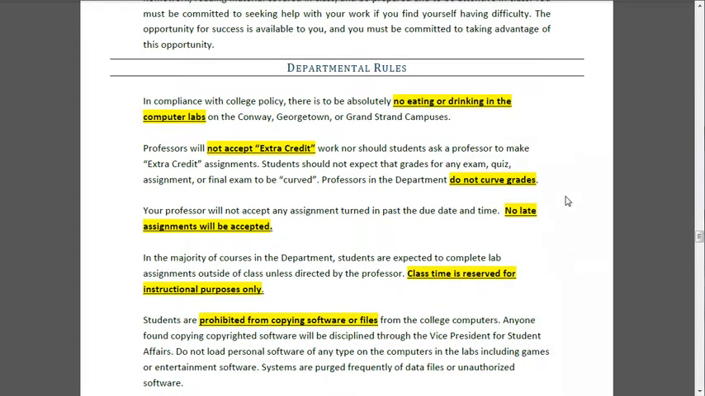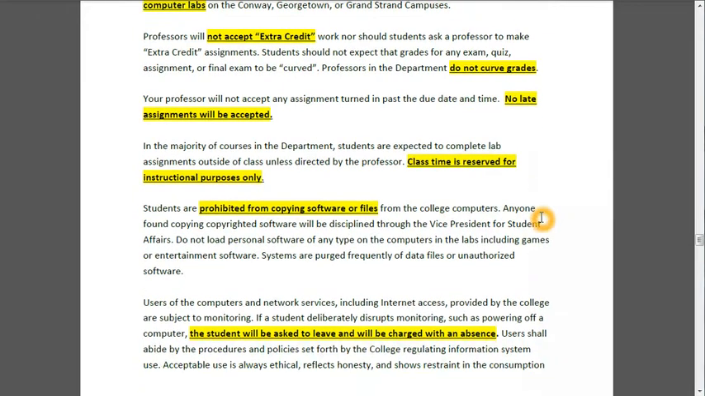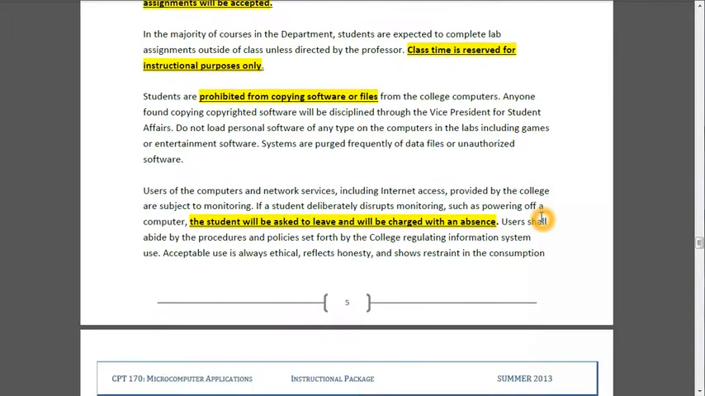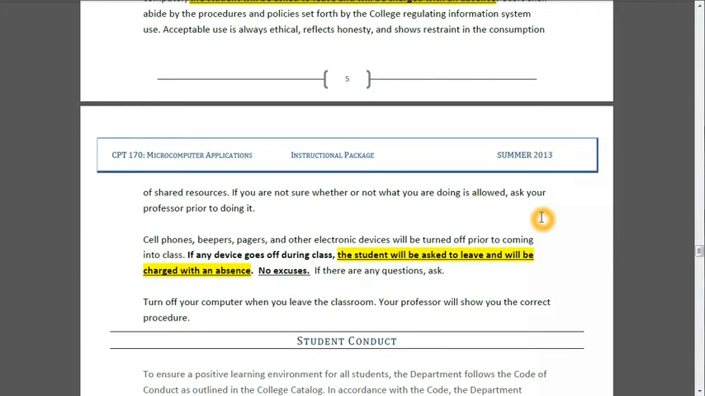However, there are a couple here. We do not accept extra credit work. We do not curve grades. We absolutely, positively do not accept late assignments. All right. All the rest of these are class things. Obviously, your cell phones and beepers and pagers have nothing to do with your internet course.